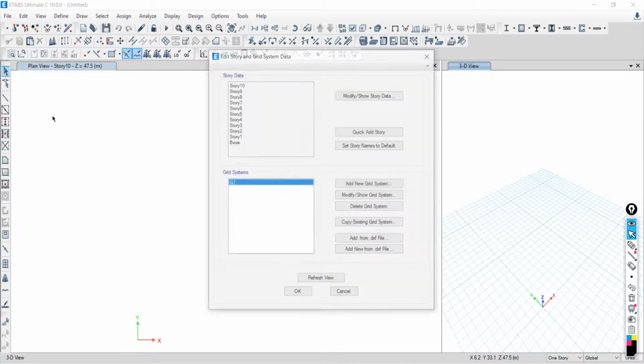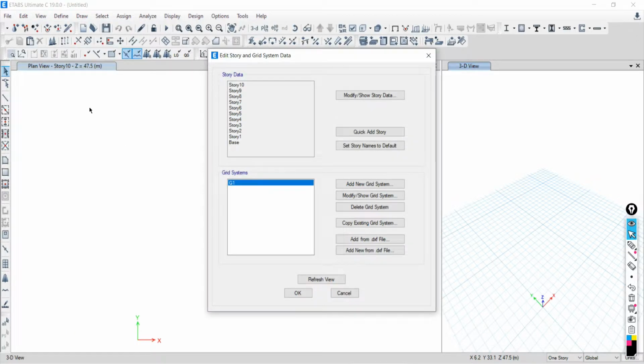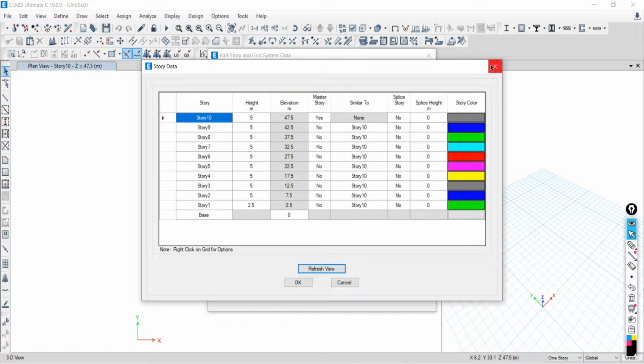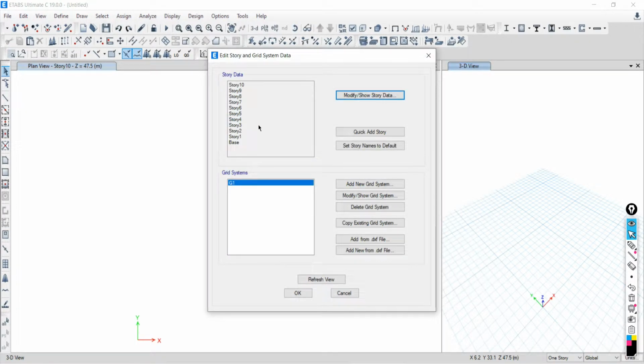Just check this option. Once you click over this option, if you want to do any modification over the height, you can do that. But right now we are not interested to do anything over the height. In plan, by default, one grid system is showing. Actually we have not defined any grid system, but G1 represents that a blank grid system is there.